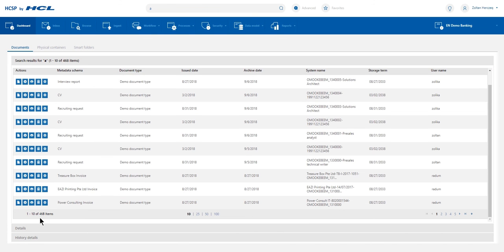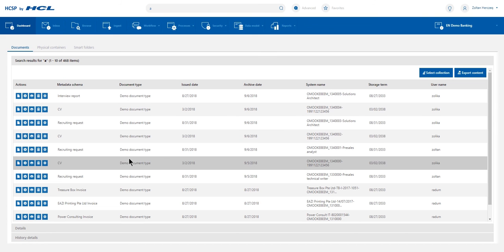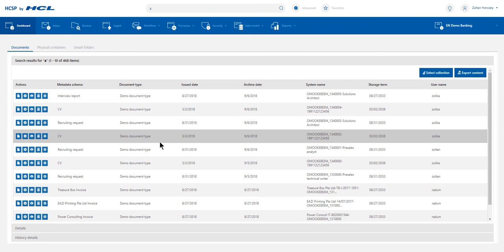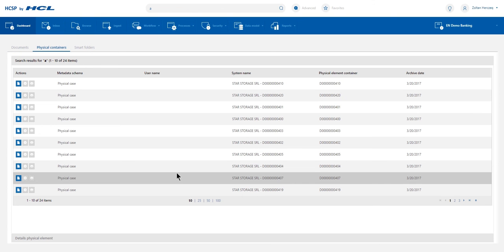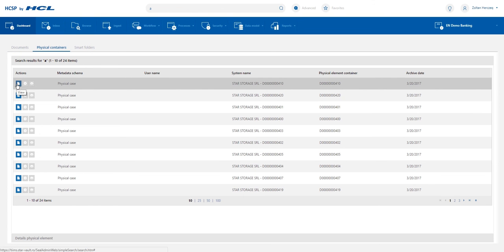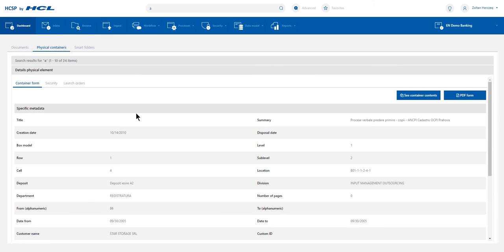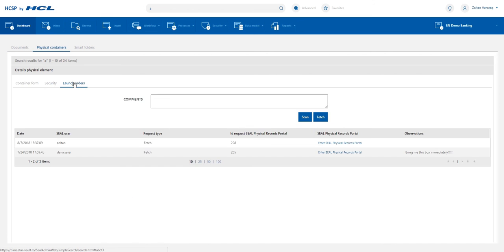If I hit A, for example, I get 400 and something results. This is very fast because it is served from the search index and will not hit the storage unless we press this View button that I've showed you already. This search mechanism can be applied also for physical containers. We can look for a specific physical container and what content it has, and we can even launch orders to scan this container or fetch this container and bring it to me.